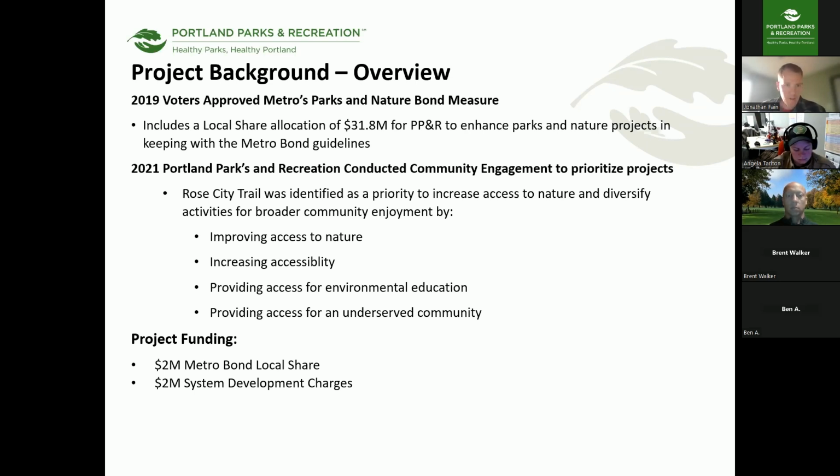And the way that funding came to this project was about $4 million, $2 million from the Metro Bond Local Share Project or bond, and then $2 million from our system development charges, which are a small charge attached to developers when they go submit for permitting to develop within the city.